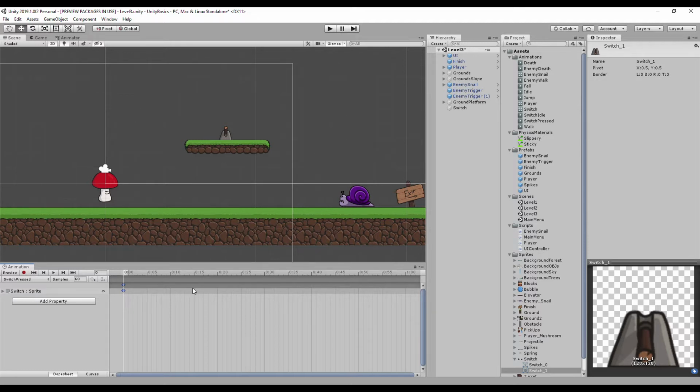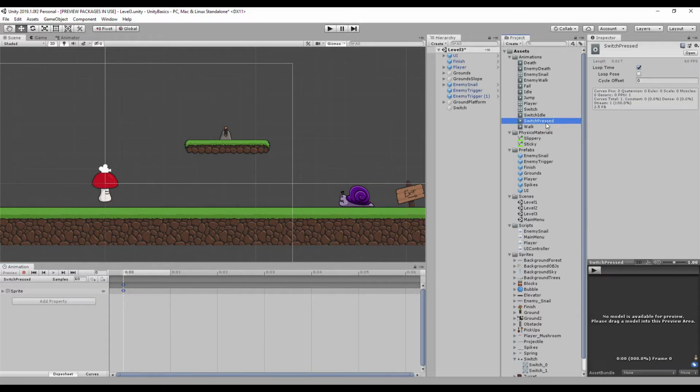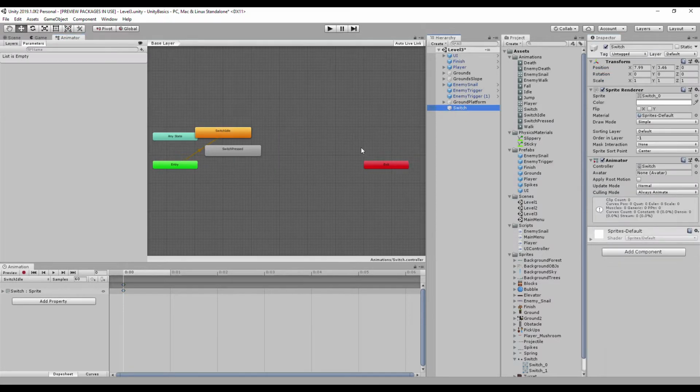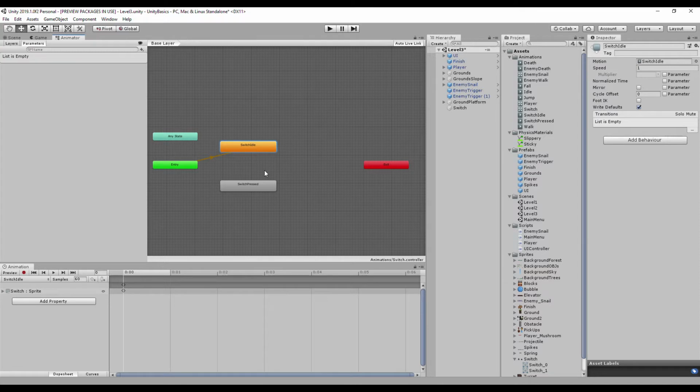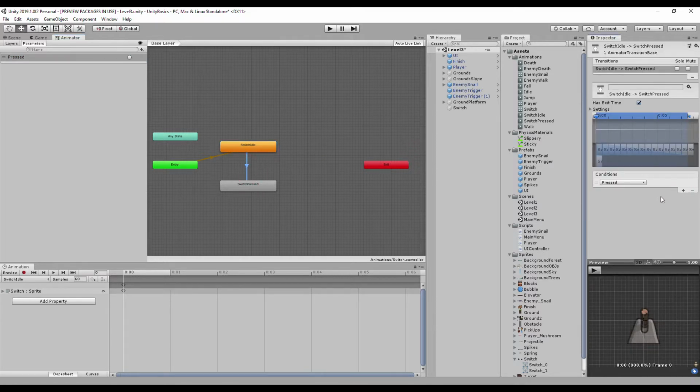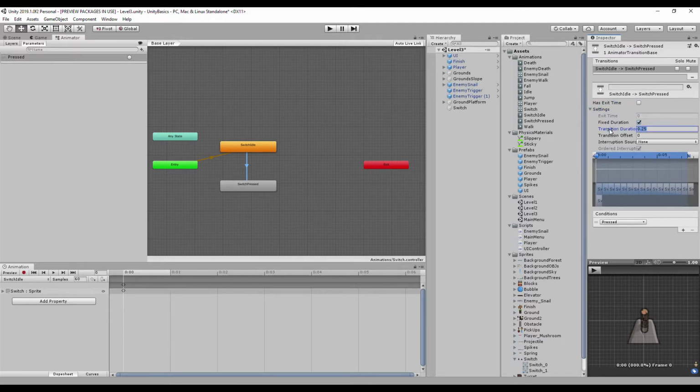Select the Switch Pressed animation from the Animations folder and switch off the Loop Time checkbox. And next, open the Animator window. Create a new parameter, which is the type of trigger, and name it as Pressed. Then create a transition from Idle to Pressed and give it the condition you just created. Check off the Exit Time checkbox and change the transition duration to 0.03. Now the transitions are done. Return to Scene View.